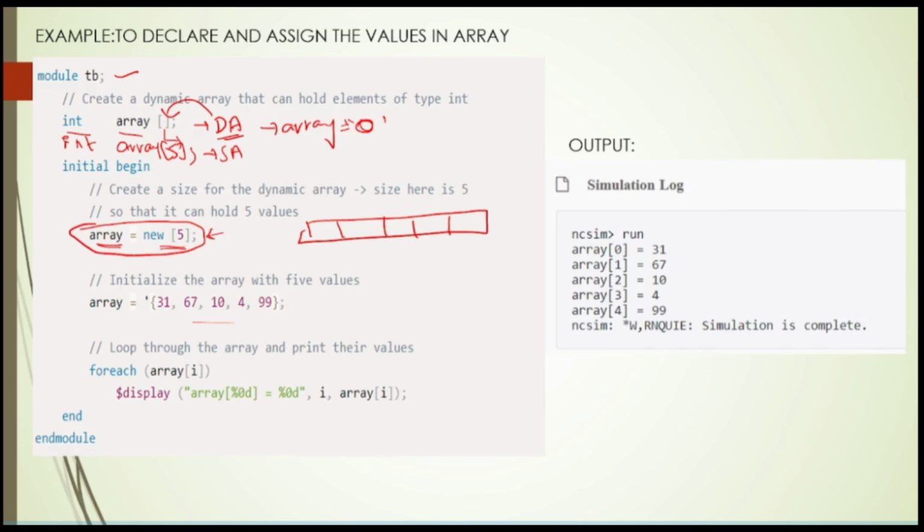Is it or not? That is why, after declaring, first you have to create the memory allocations, create the memory, and then store the elements in that memory. So here new of 5 means indexes 0, 1, 2, 3, 4. So these are my indexes. Clear? So this is my array. Now I want to assign the values, nothing but initialize the values.